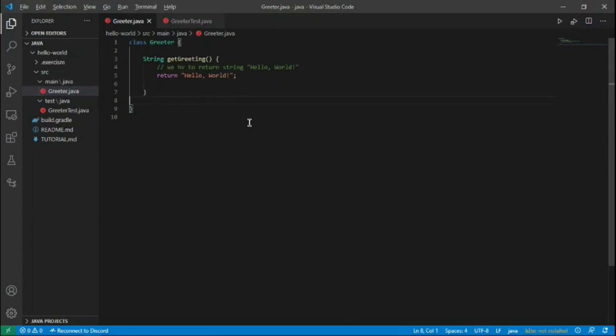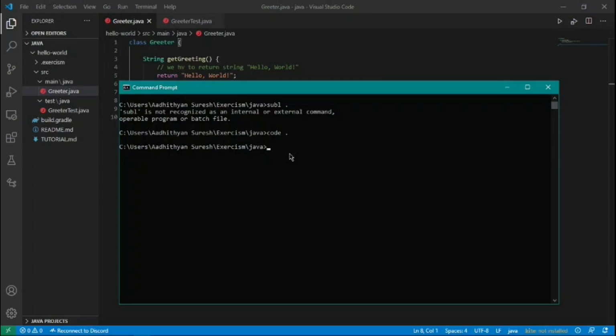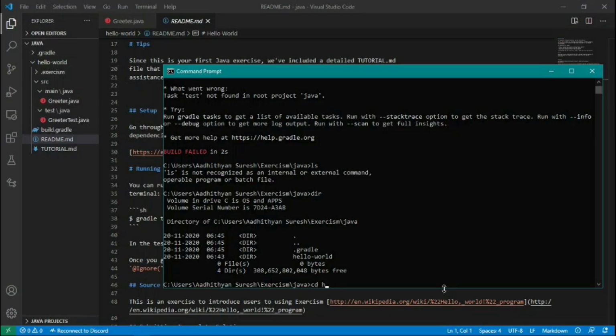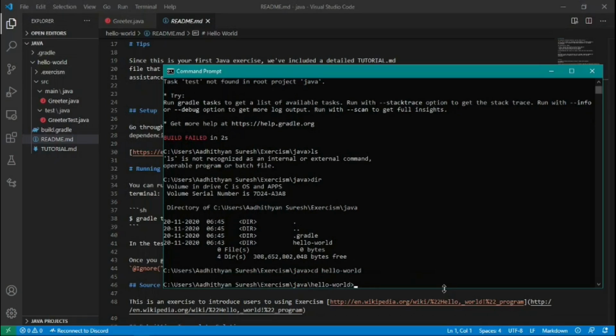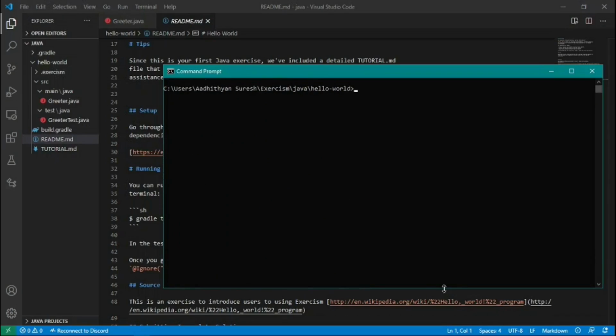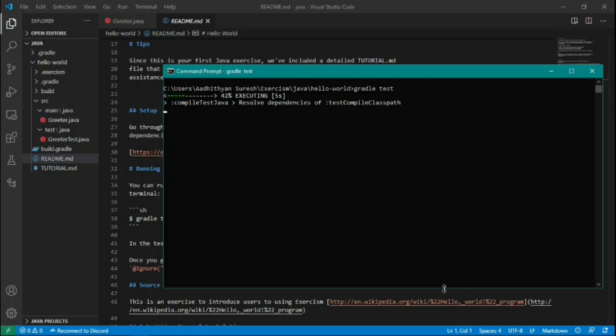Let's save this file, go to our terminal and run gradle test to compile it. Gradle test, let's enter. Oh oops, I'm in the wrong directory. We have to go to cd hello world, and then now we can run it here. Gradle test, and it's compiling. So give me a minute there. Takes around 20-30 seconds.